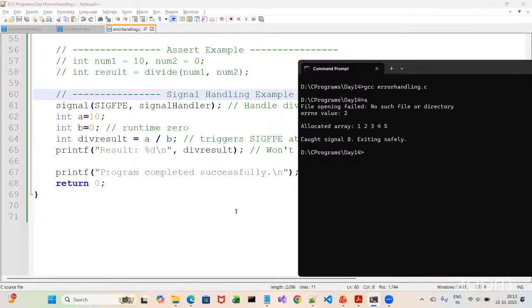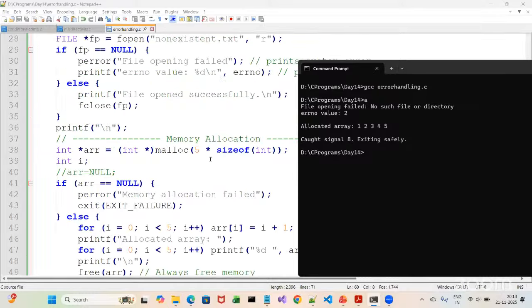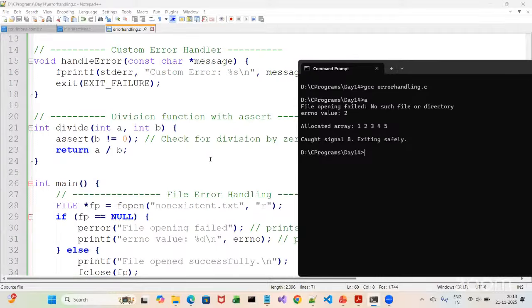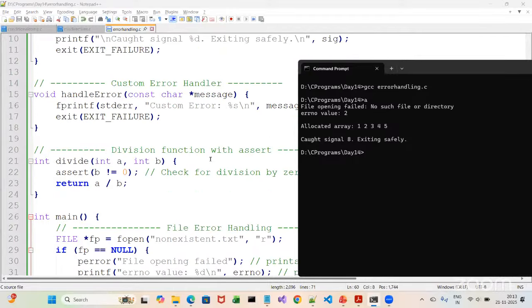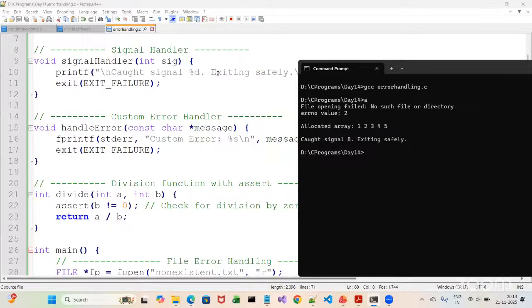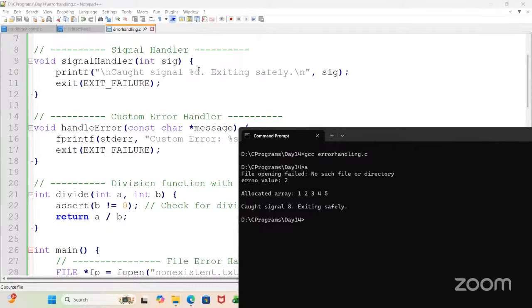Okay, see here. So got signal 8. So signal number is 8. I'm getting got signal 8. So what is this particular signal number? That is 8. And I'm getting exiting safely.